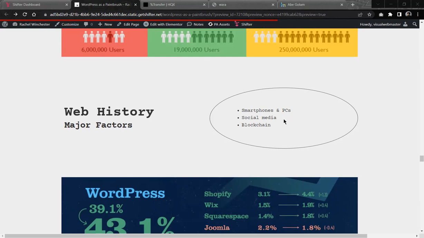And then social media is a big one too. WordPress is awesome because you can put content on a website, but sometimes content makes more sense on a different platform like Facebook or TikTok. And then of course, blockchain is a huge one. I've kept an eye on NFTs and Bitcoin and Ethereum just because I'm very curious about that space, about the economics of it really.